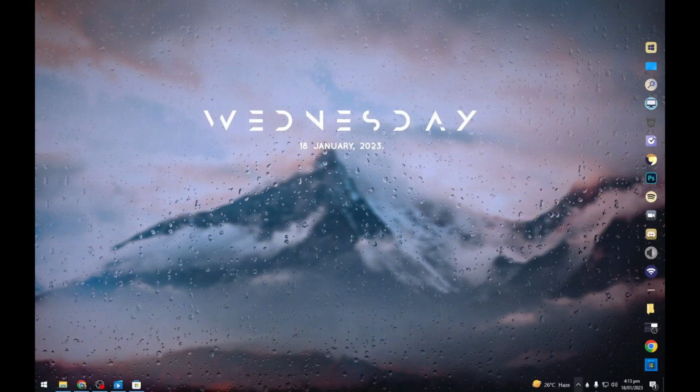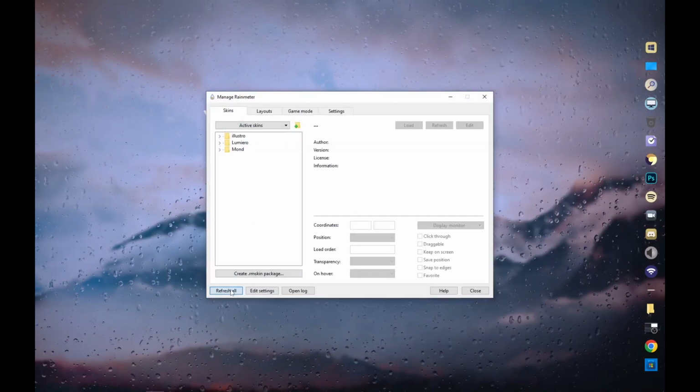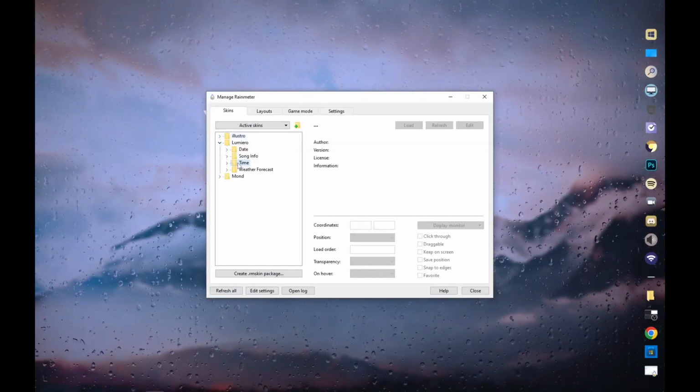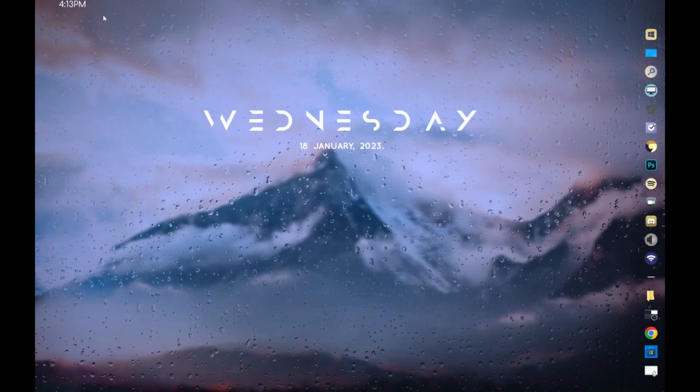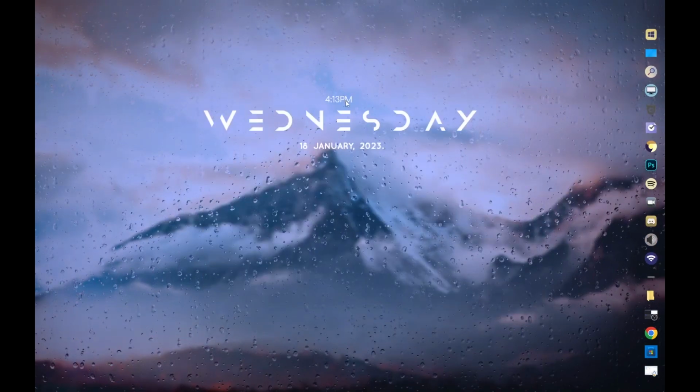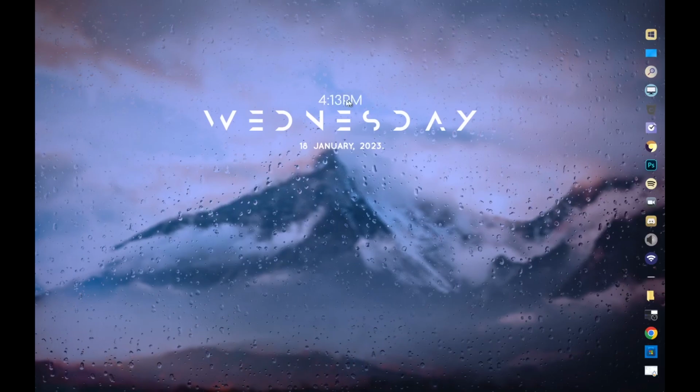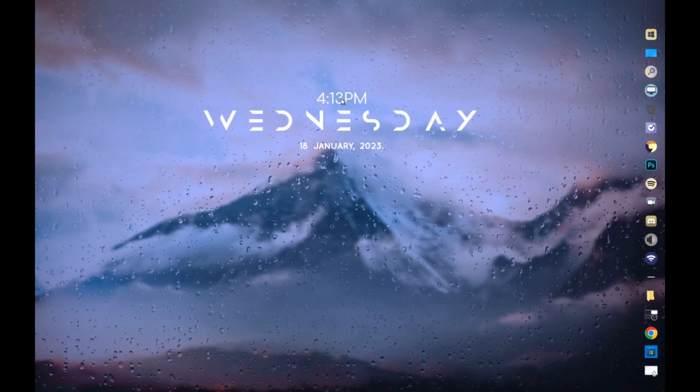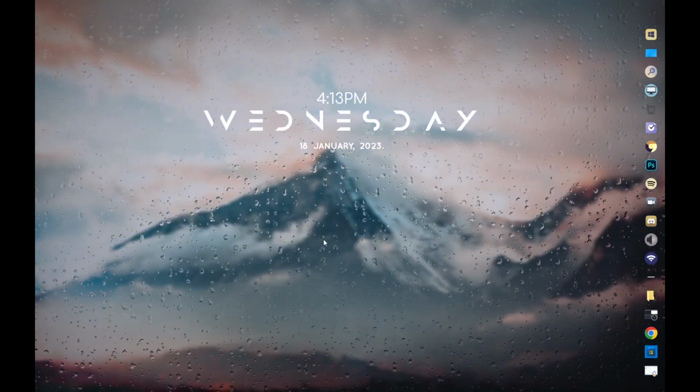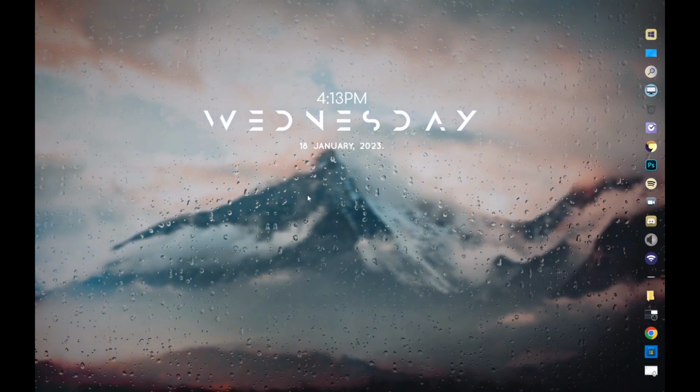Now launch the Rainmeter and refresh all, then click on Lumero and load time from here, then close it, and set your time skin here. So it's finally done. Enjoy your clean desktop.